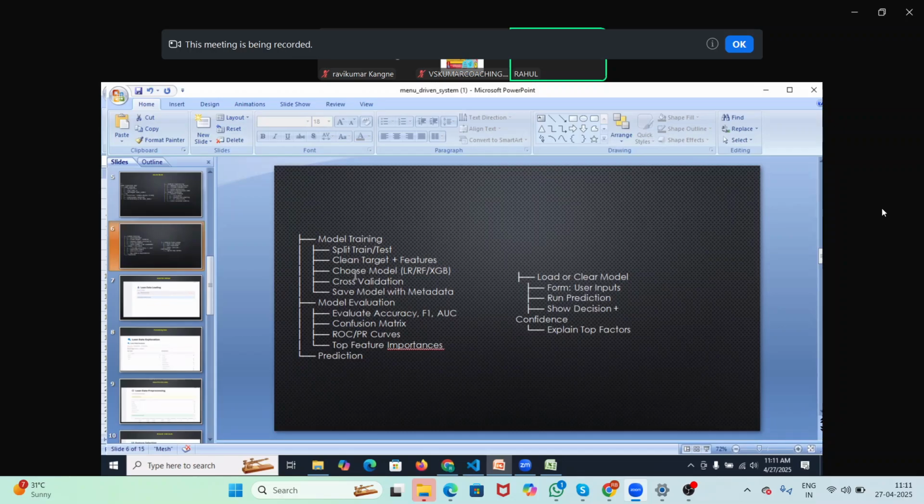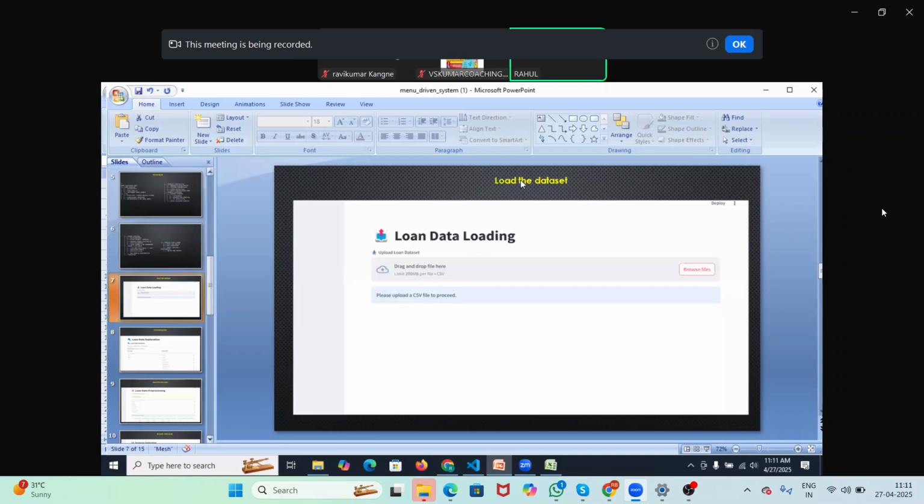with the metadata. After saving the model, I have to evaluate this model with the help of accuracy, F1 score, AUC, ROC curve. And then after evaluation, if I get good evaluation metrics, then I have to make the prediction using the test data. So this is the overall process I have to follow in that product design. So here is a screenshot of that particular product.